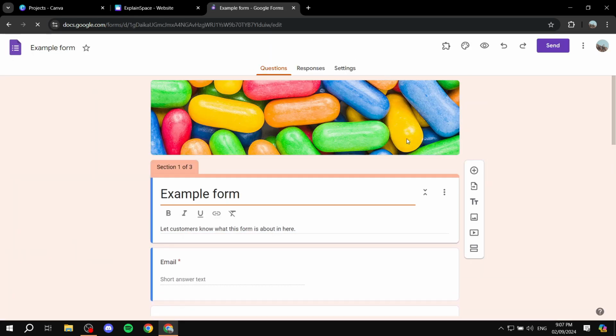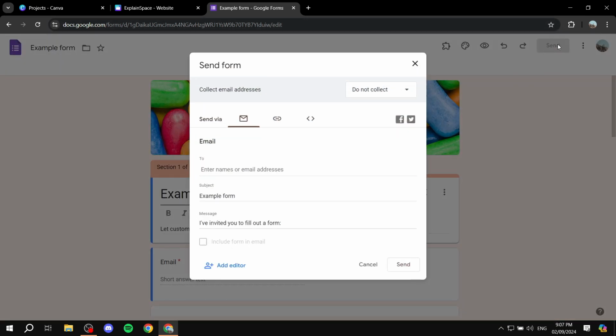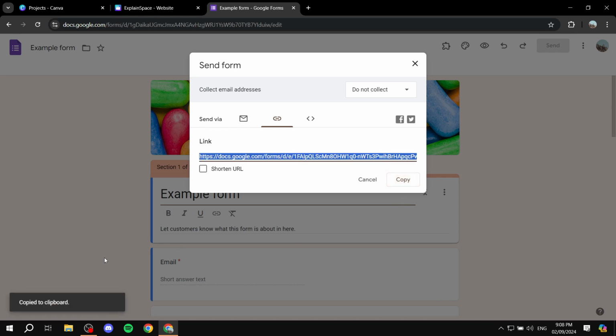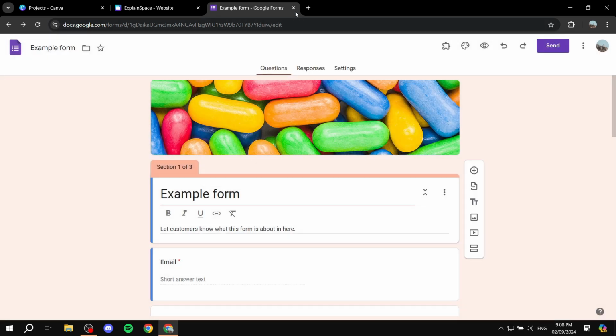And what you need basically is the link that you would share with other people so that they would fill in the form. So you would want to click on the Send option on the top right, and then we want the link. So this one right here, and you can shorten it if you want, but I'm just going to keep it as it is because it's not really going to make a difference. And just go ahead and copy this link. So just click on Copy down below, and it should say copied to clipboard, and we can just go ahead and exit out of here.